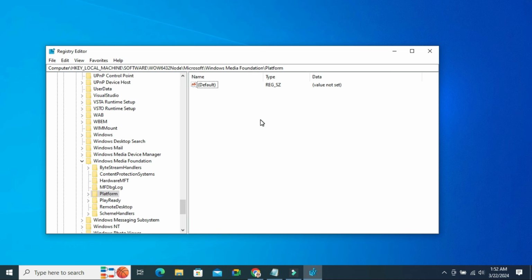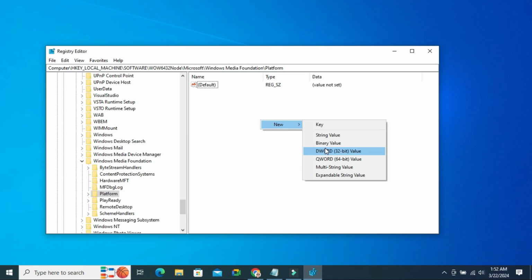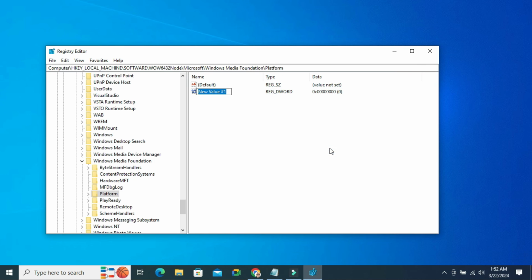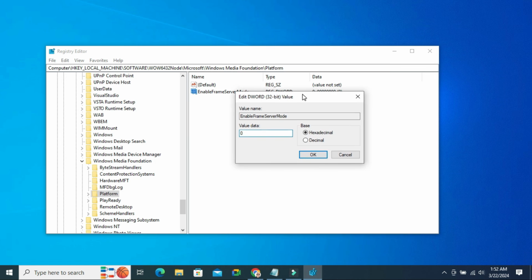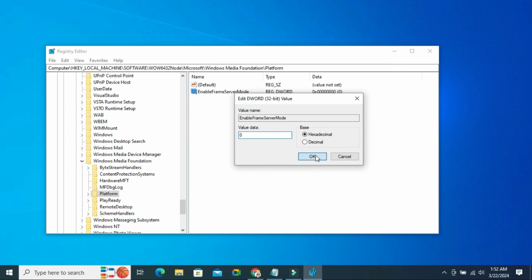In Platform, right click on an empty area, go to New, and click on DWORD (32-bit) Value. Now type the name EnableFrameServerMode. Now right click on it and click on Modify, and the value data will be zero. Okay, now click on OK.